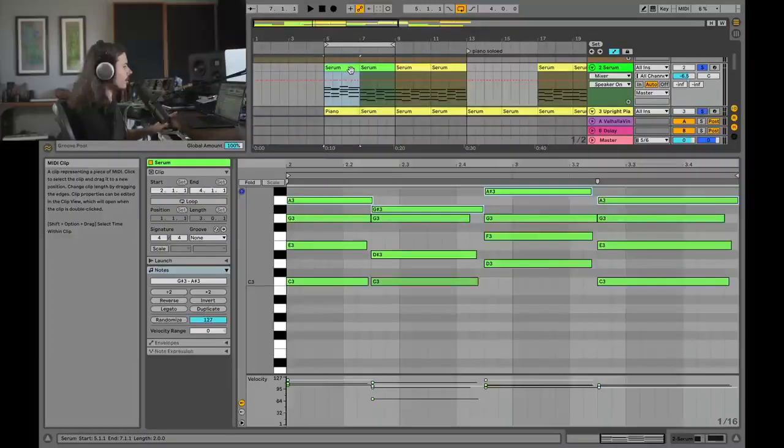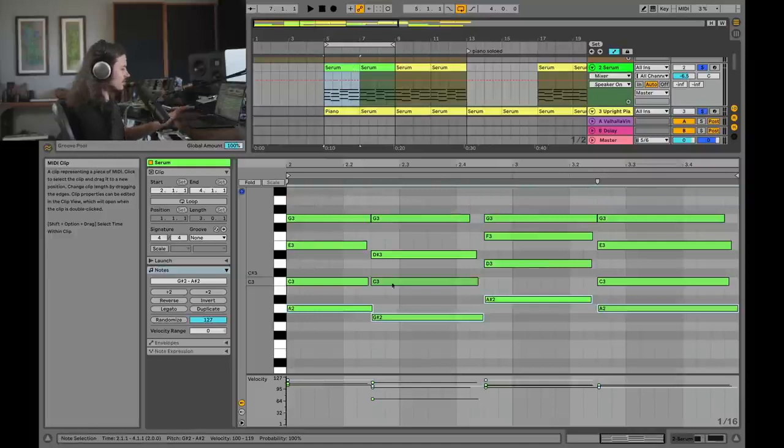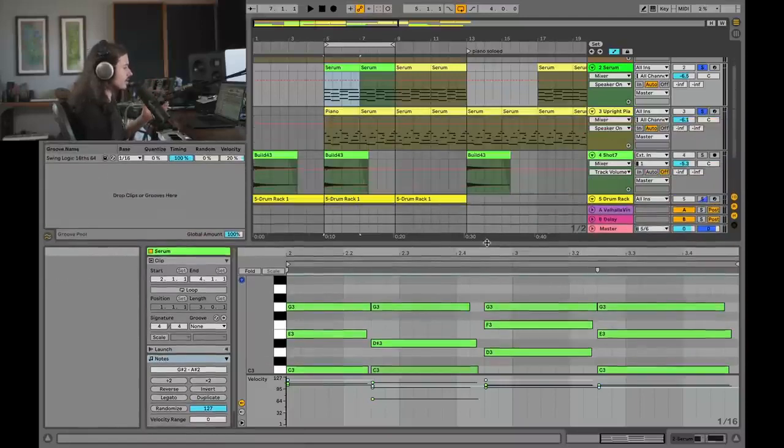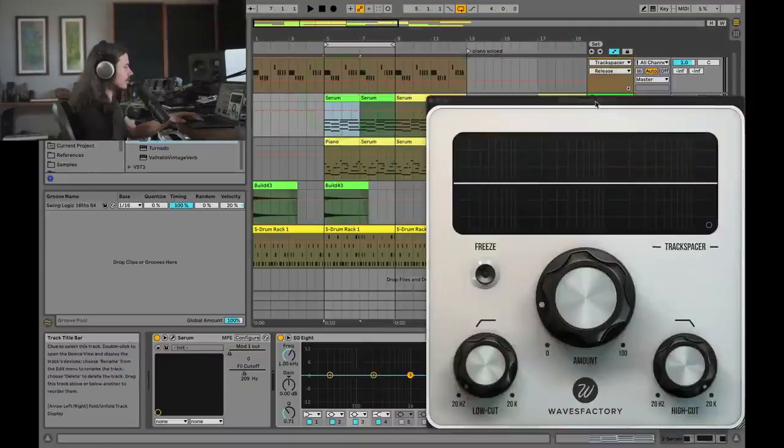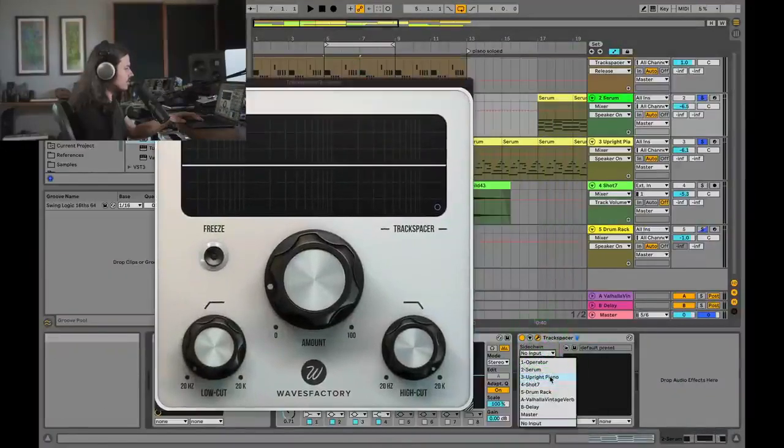But let's just say, for argument's sake, that you refuse to change the notes in this and you really want it to sound this specific way. That's fine. That's totally fine. Okay, so let's look at how we could use Trackspacer to fix this issue. So I will go to Trackspacer, and this time let's put it on the Serum track. Okay, and we can say, all right, let's go ahead and feed the piano track into the Serum track.